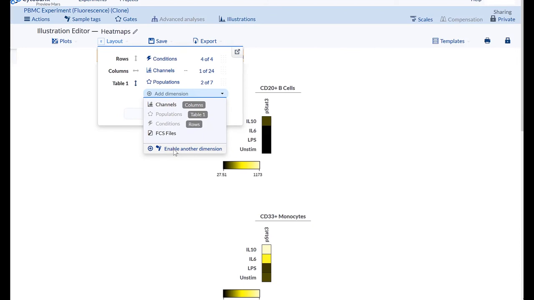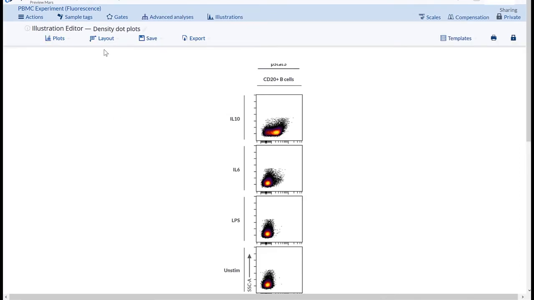The Illustration Editor navigation bar includes plots, layouts, save, export, templates, as well as the printer and lock icons. And I will go through each of these Illustration Editor features in this tutorial.